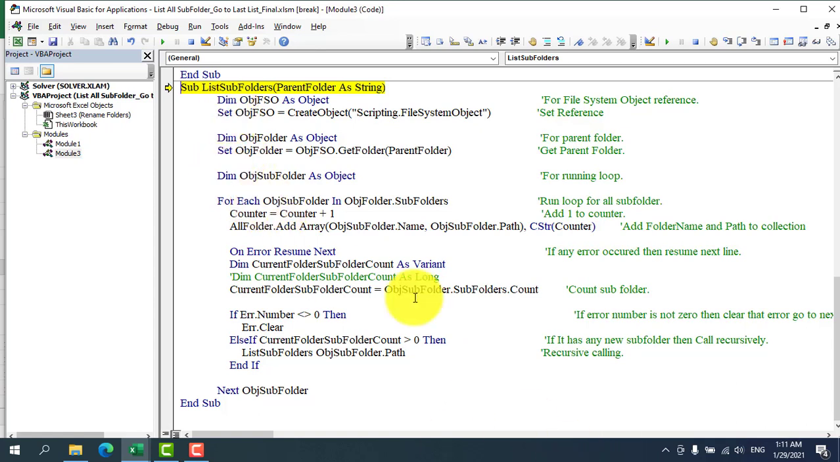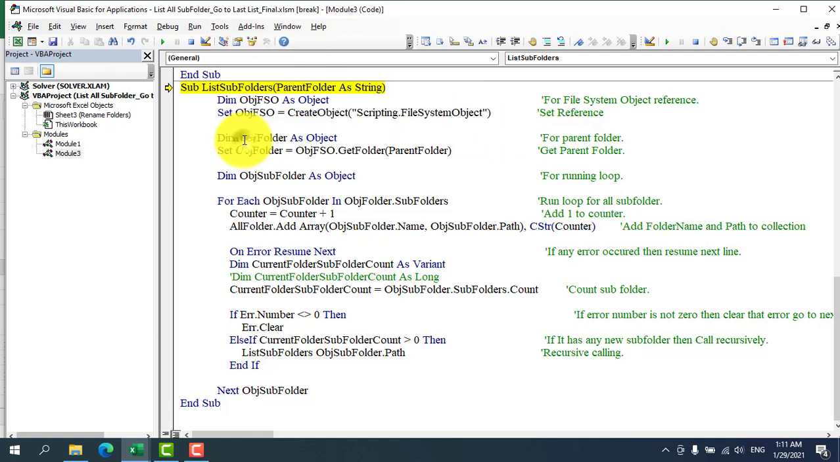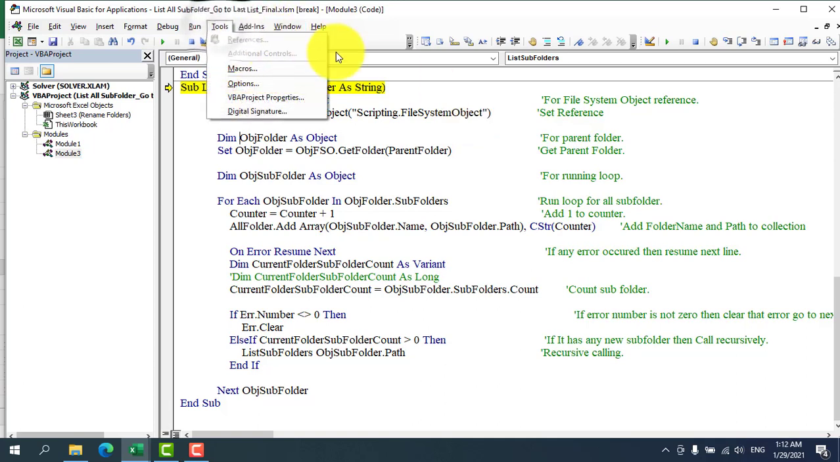So if I explain this, so dim object fso as object. So you can see this, that's for file system object reference. We're using this as an object because we are using late binding instead of early binding. If you want, then you can use early binding, but then you need to go to this tool options, references, and set this scripting.file system object. So that's why I'm using this late binding. So when I'll set this code, no one need to set this by going to tools and references.